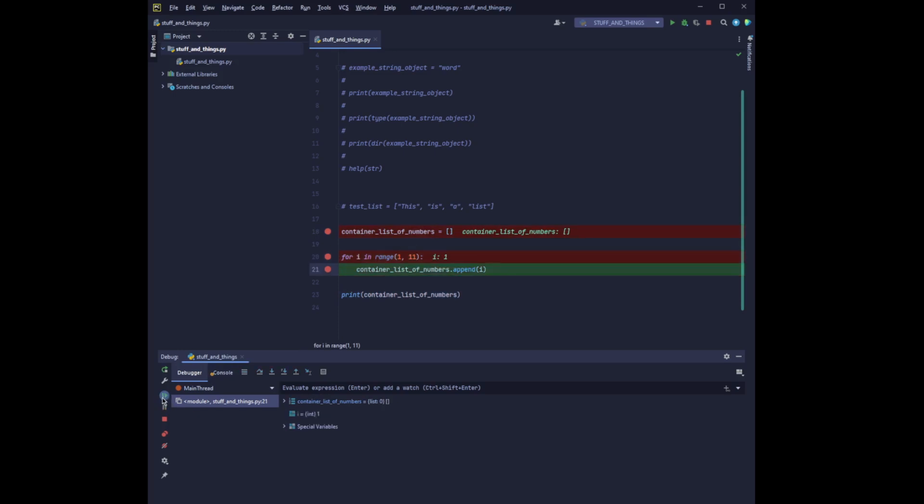Okay, so I is currently 1. We just executed this line. It says our I value here is currently 1 because we're going from range 1 to 10. So for I in range 1 to 10 means I starts at 1 and it ends at 11 technically, but it's going to do stuff at 10 and then it's going to stop when it gets to 11. So our I is currently 1.